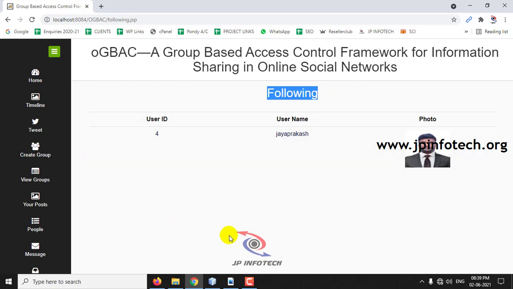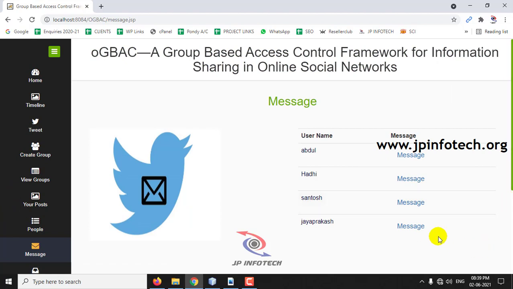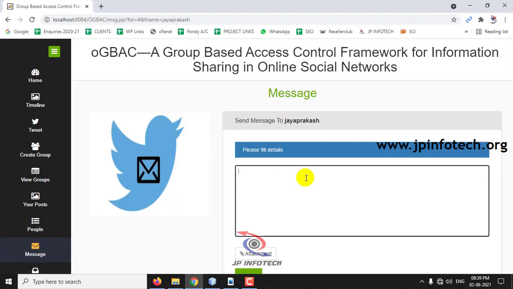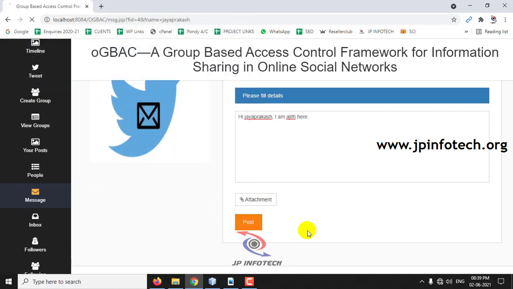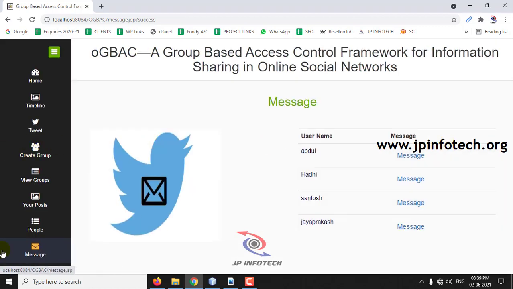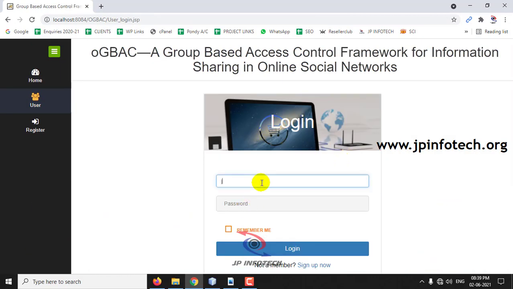If you want to send a direct message to the user instead of a public tweet, you can just go to the message option. Just click message, and you can send some file and post it. Now let me log out from this user and go to the first user to show you the message.